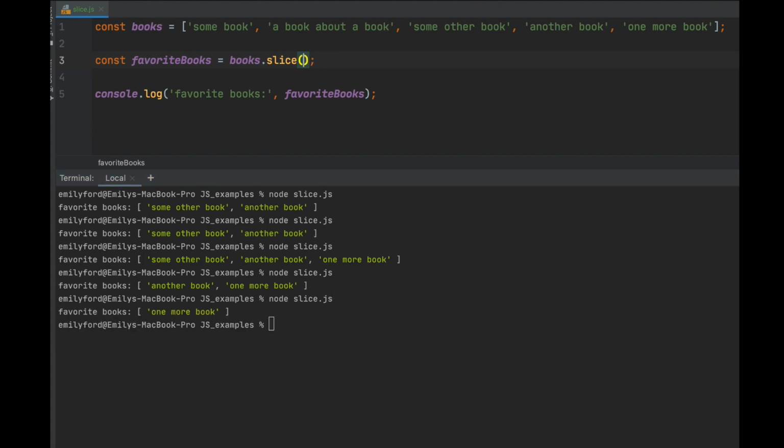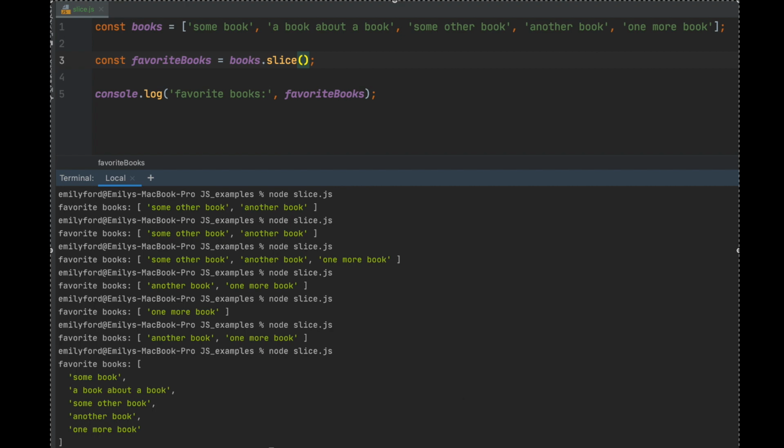array. We'll run with the start index of 3 and see the third index along with the rest of the array. And lastly, we'll run the slice with no params and see the original array is copied.